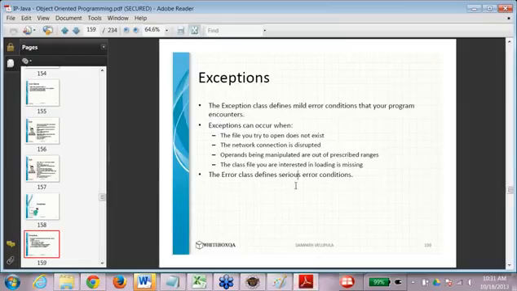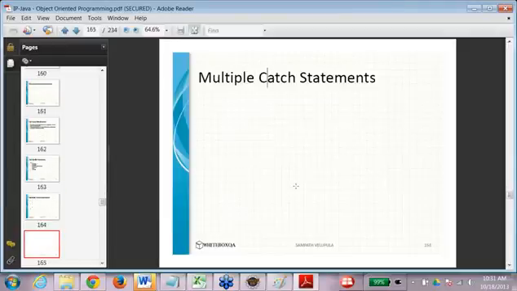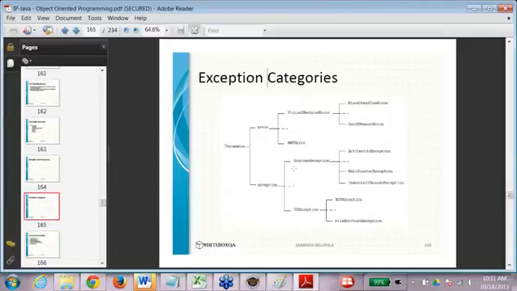I can show you the chart of the exception. The super class is the Throwable class, and then we have Error and Exception. In Error, we have virtual machine error, AWT error, stack overflow, out of memory error. These errors are beyond the scope of the program. The program cannot recover from these errors.